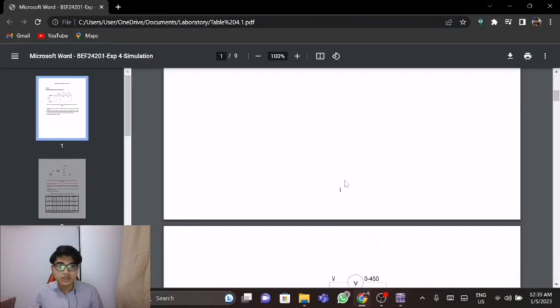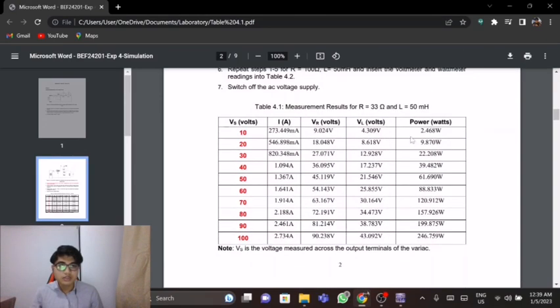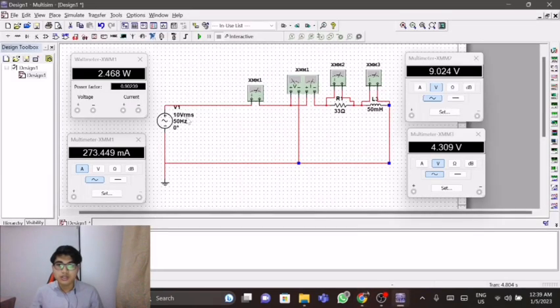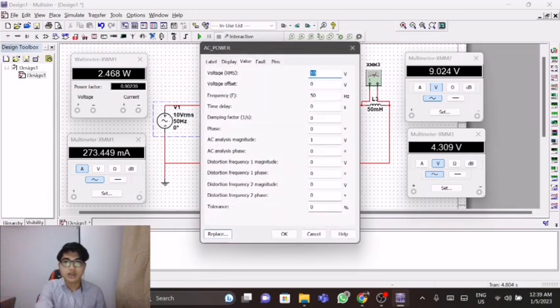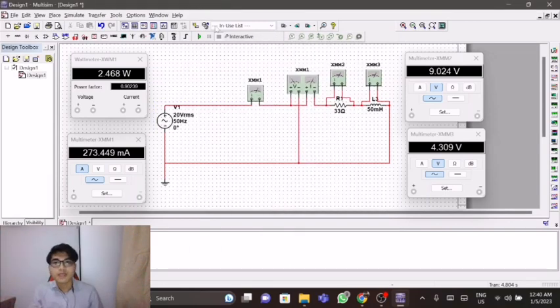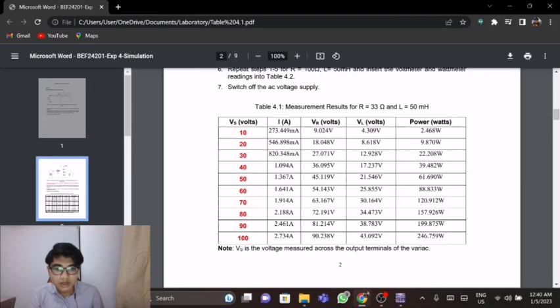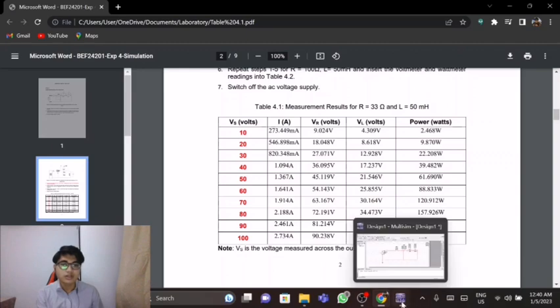Alright, so I have put it in my table. So it is the same. For the 20 volt, just tap the voltage source and alter the value in this voltage RMS. When you want to change the value, you have to stop the simulation first, and then you run it again. Then you just wait a few minutes, then you stop again. This is the value for the 20 Vs, and it is the same as the value I got in the simulation.